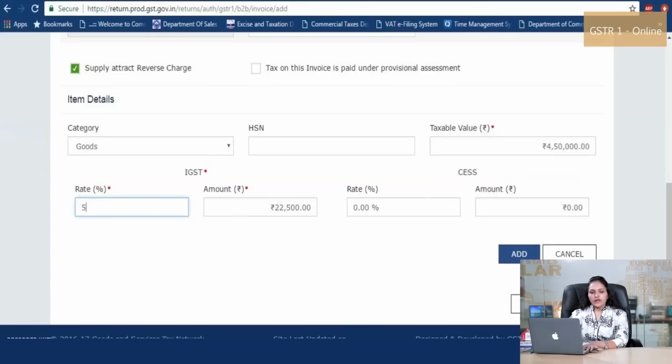Now scroll down. If the supply attracts reverse charge, then the user needs to click on this box. In my example, I am assuming that my supply attracts reverse charge and the tax liability will be discharged by the service recipient. This also implies that the tax liability pertaining to this invoice would not be reflected in my electronic liability register. The same would be reflected in the electronic liability register of the recipient. That is 3F Industries in my example.